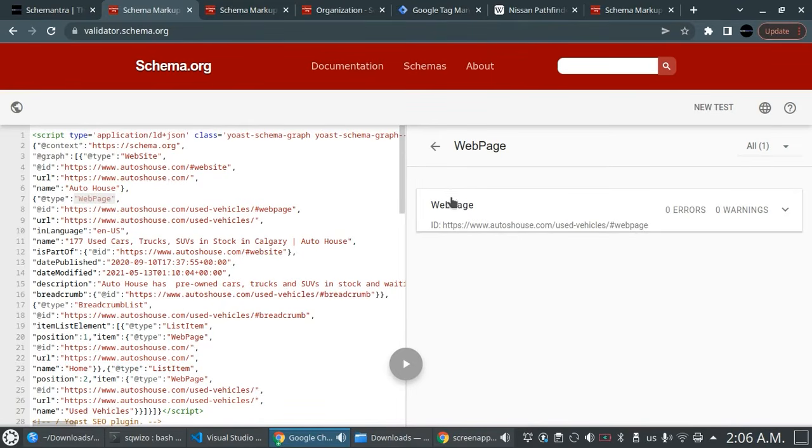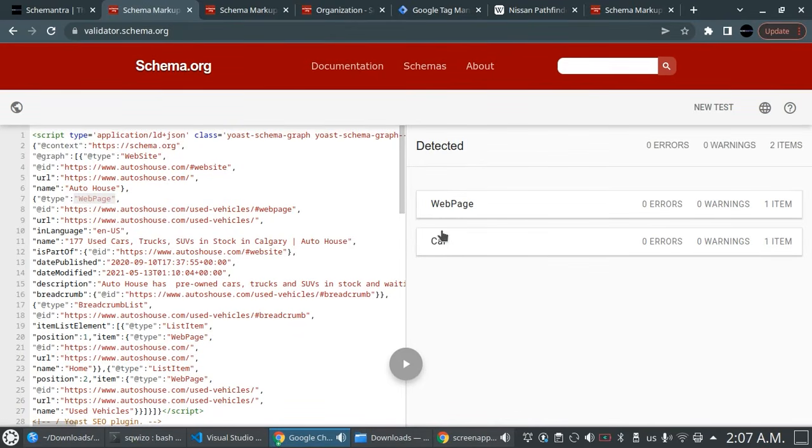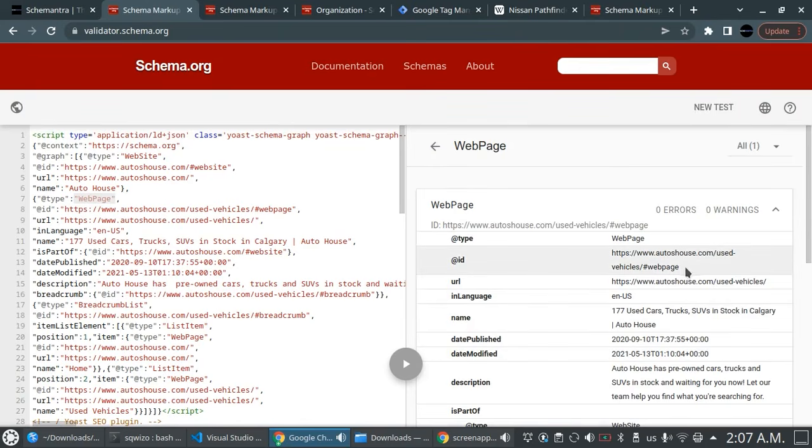But if you want to make this web page more specific and tell Google what this web page is talking about, you can connect it to the schema we created here. The way we do it is simply opening this web page, copying this ID. Let's copy the ID, and we go to Schemantra and we create the same type and we put the same ID, so we can add things to it.